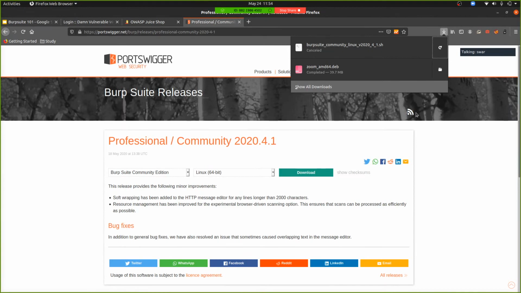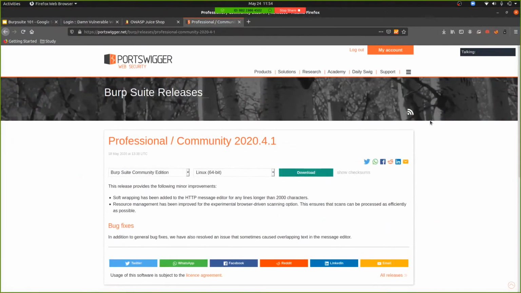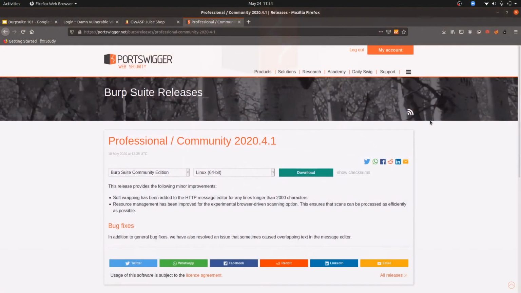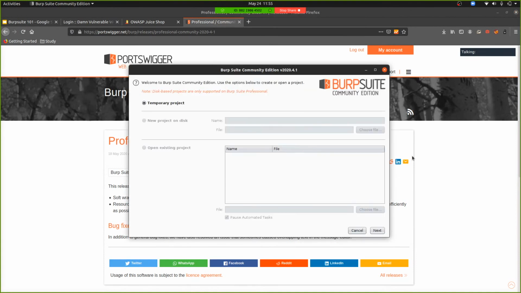Okay, so I already have Burp installed. It won't take very long for installation and setting it up. It's a .sh bash file, so you just have to give it executable rights and start installing it as a normal bash script.